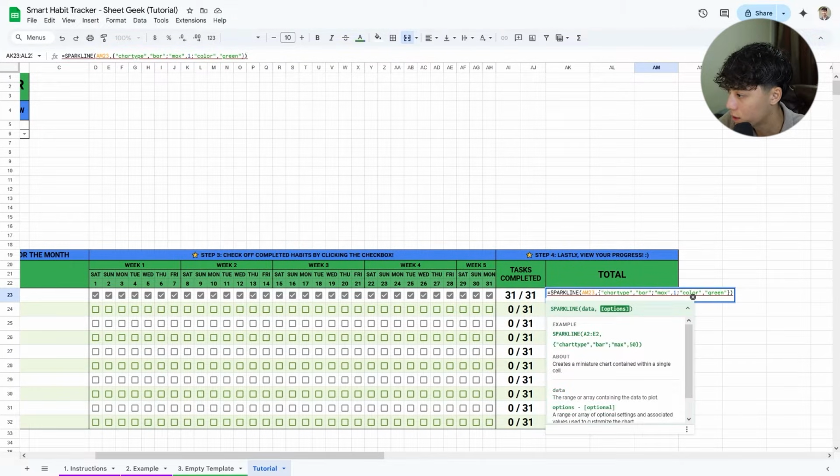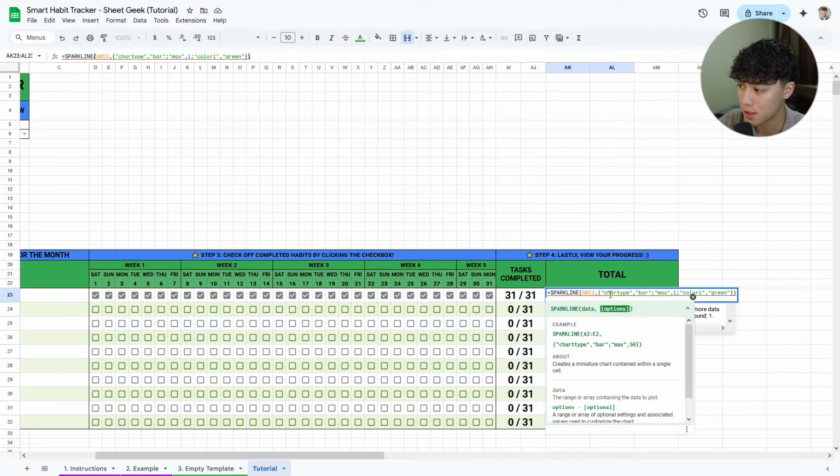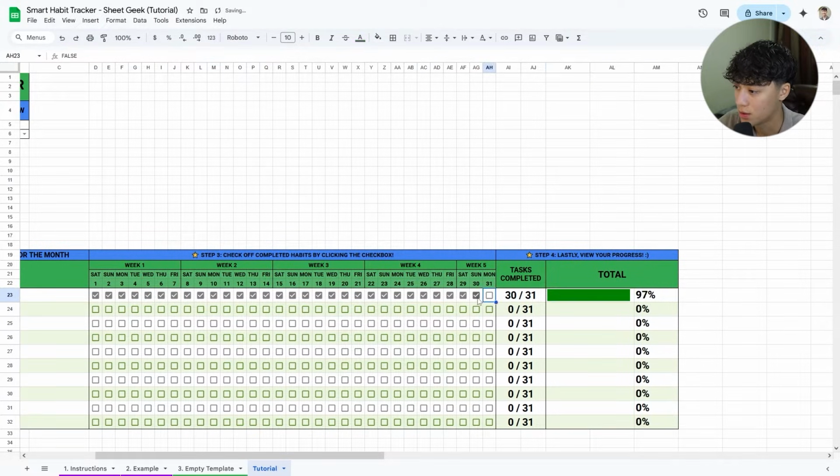And one last thing, it's red because I forgot to put color 1, and then press enter. So we go look back at our formula. It's because I didn't spell chart type properly. So make sure there are 2 T's. Now press enter. Now we have our progress bar. So this is very, very cool. We can actually go ahead and copy it down to see what that looks like. So now they're all there.